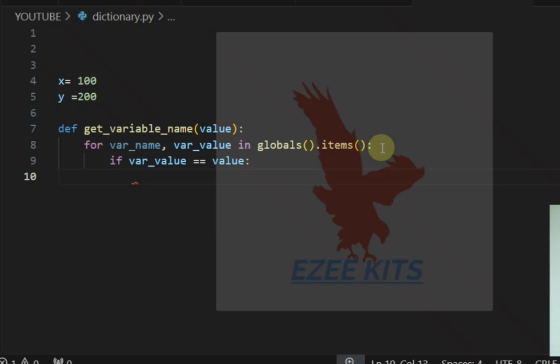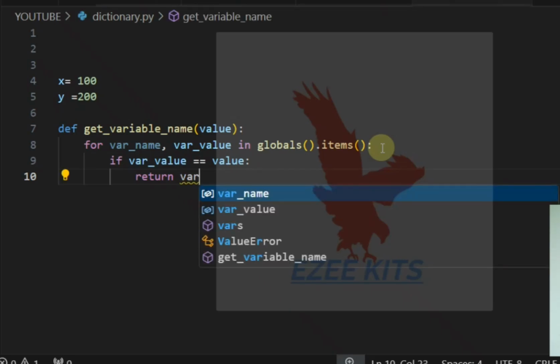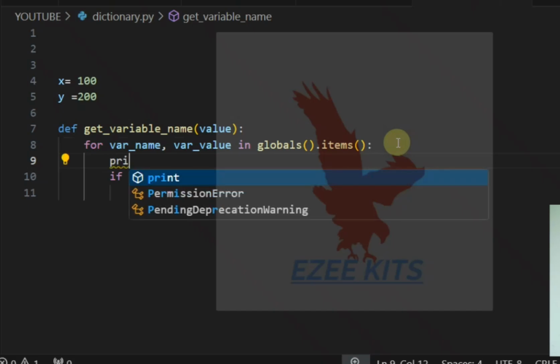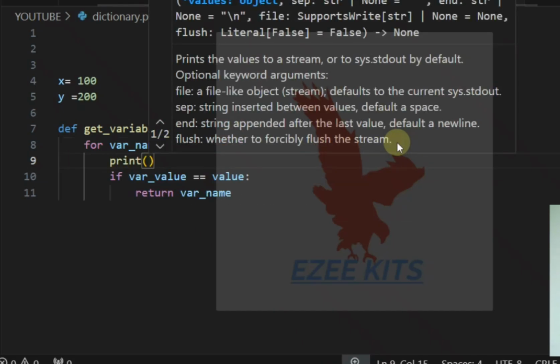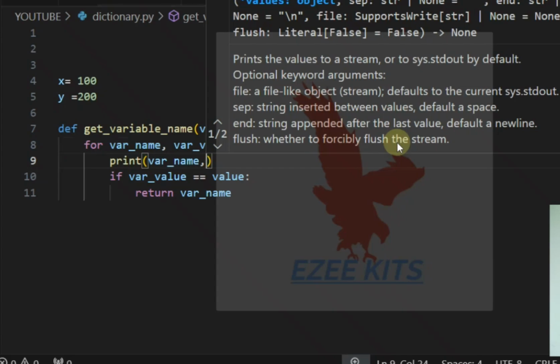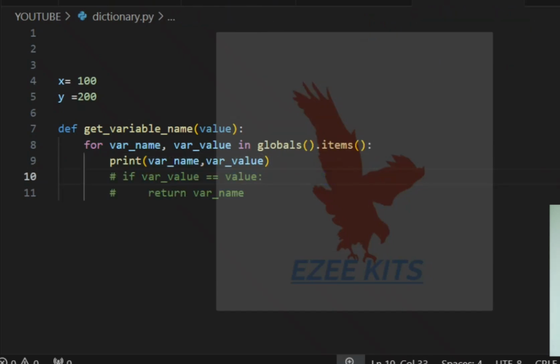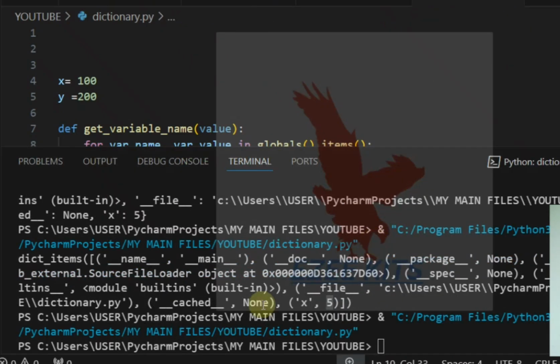If it's equal to them, we're going to return our variable name. So what is actually happening here? When we run this loop, let's run it to see. I'm going to print out the variable name and the variable value. Let me run this so we'll know what we are doing.